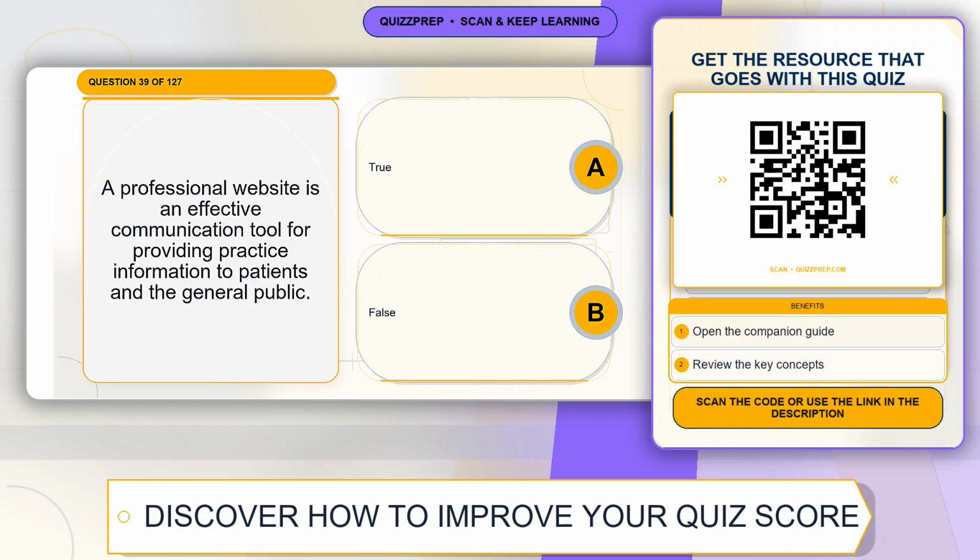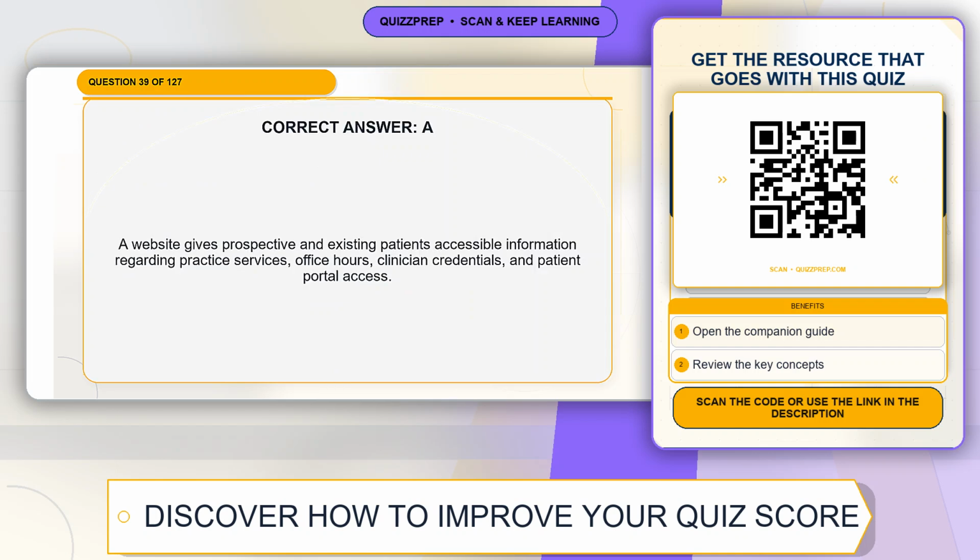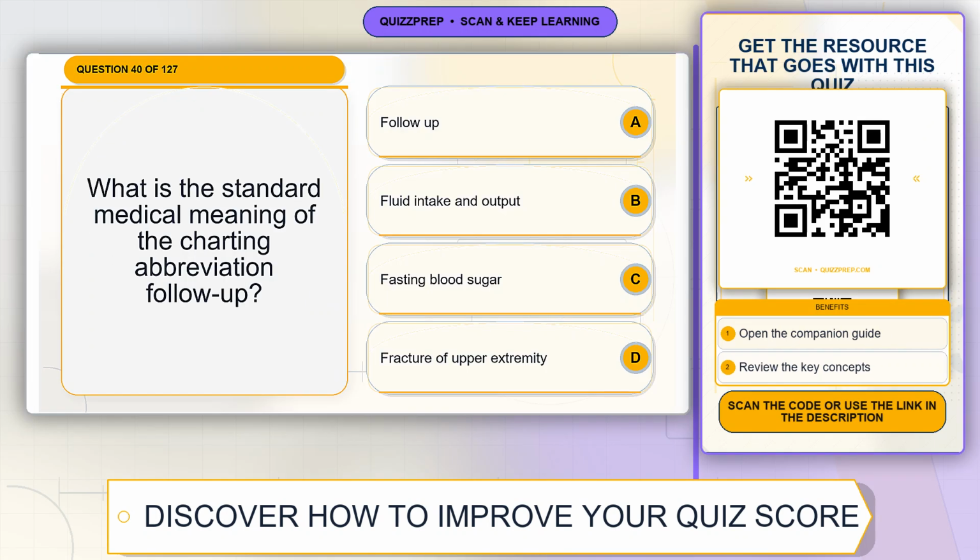Question 39. A professional website is an effective communication tool for providing practice information to patients and the general public. Option A, true. Option B, false. The correct answer is option A, true. Explanation. A website gives prospective and existing patients accessible information regarding practice services, office hours, clinician credentials, and patient portal access.